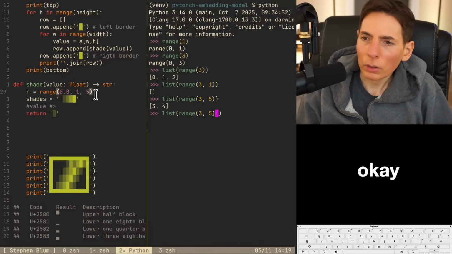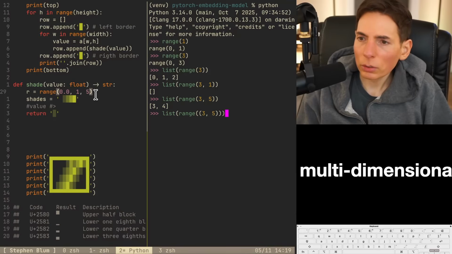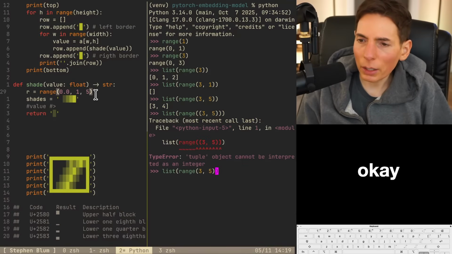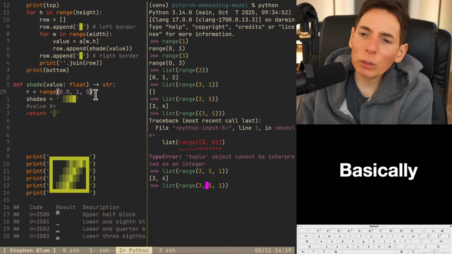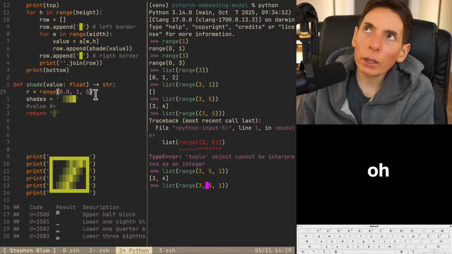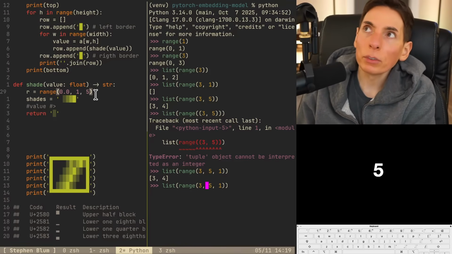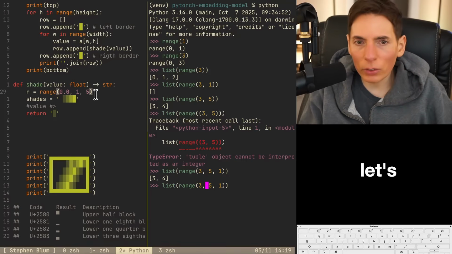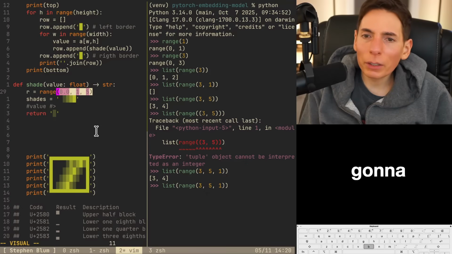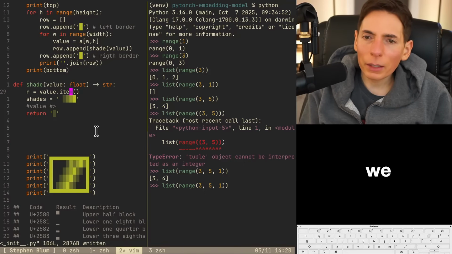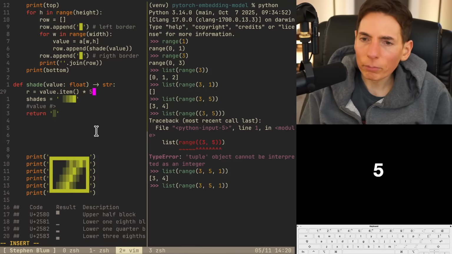Okay. Let's see here. Can we do multi-dimensional? Okay, it doesn't like multi-dimensional. Okay. What if we did 1? Basically what I need to do is, well, maybe I can multiply the value by 5 and then max it. That's actually a good idea. Let's do that. Let's do multiplied by 5. We're going to take the value. We're going to say value.item. Yeah, I think we do need item. We need the item. And then we will say times 5. And then we need to round, right?